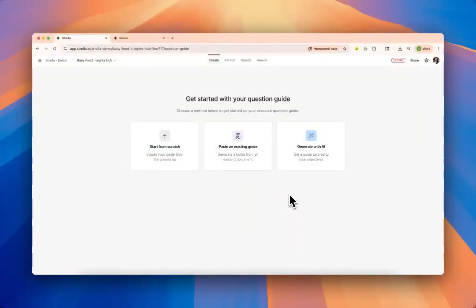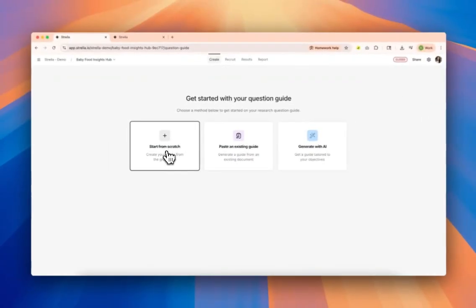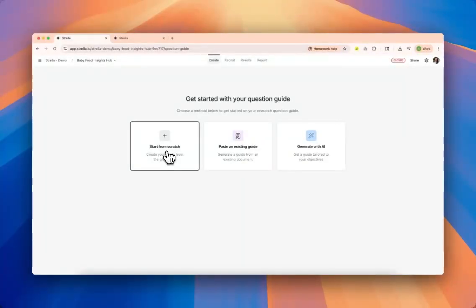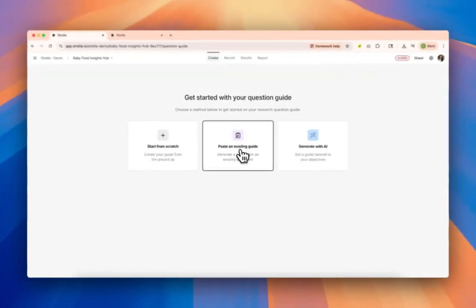When starting your first project on Strella, your first step is to start with your discussion guide. You'll have three options. You can either start from scratch, drafting your guide from the ground up. You can paste an existing guide.